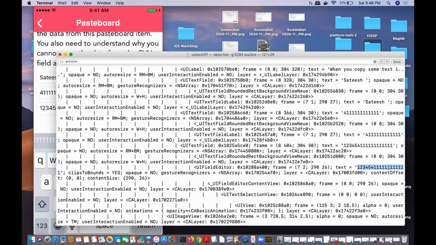I have pasted this information, right? So as a pen tester, I will check if this information is stored in clear text or not. If this information is stored in clear text, this will be an issue as a pen tester, right? So use Frida objection for this.